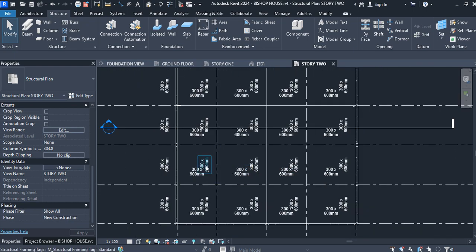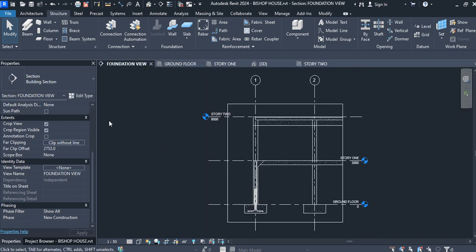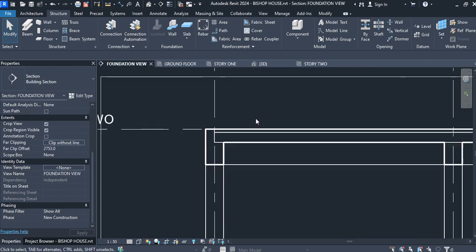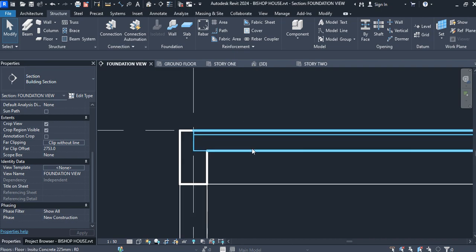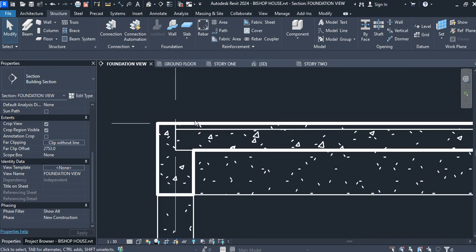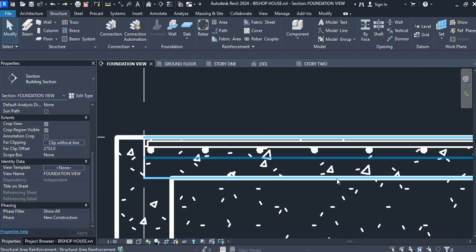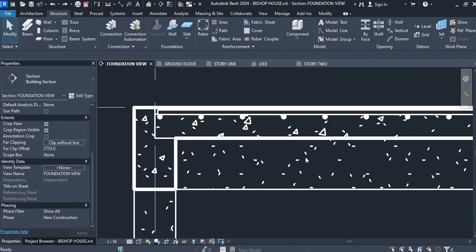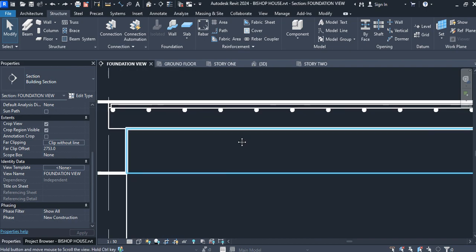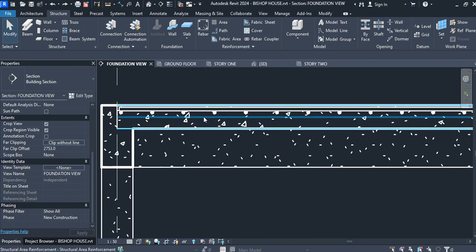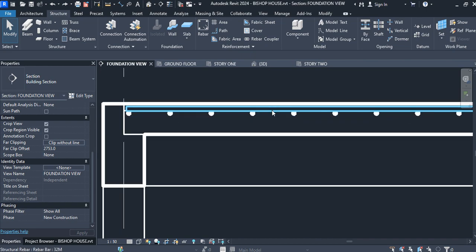So now we can go to our section view to view the reinforcement we've added. It seems like we deleted it. Let's undo. So yes, here is our reinforcement which we've added. We had deleted it by mistake, so we had to undo the delete. So this is how our reinforcement will appear.